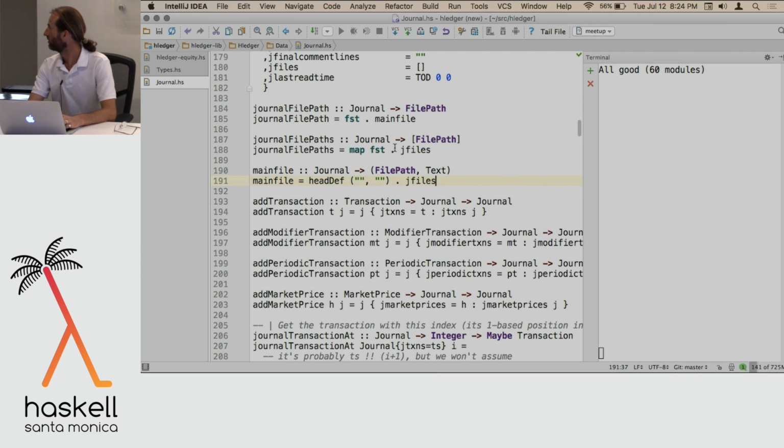Questions, thoughts, comments? I do have a few questions. You were showing the time tracking. Does the hledger web have support for time tracking?